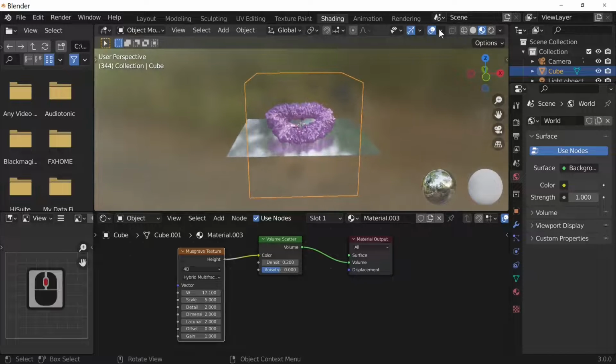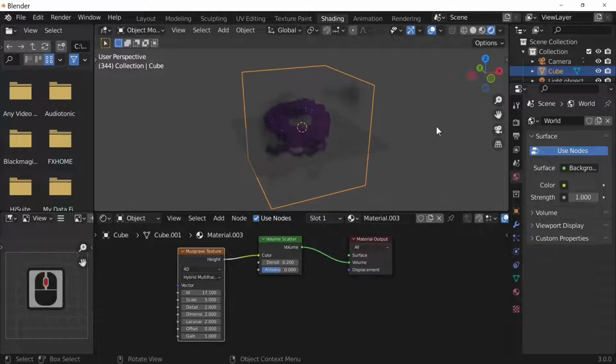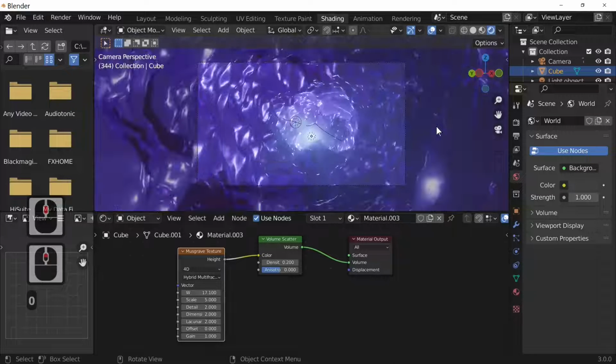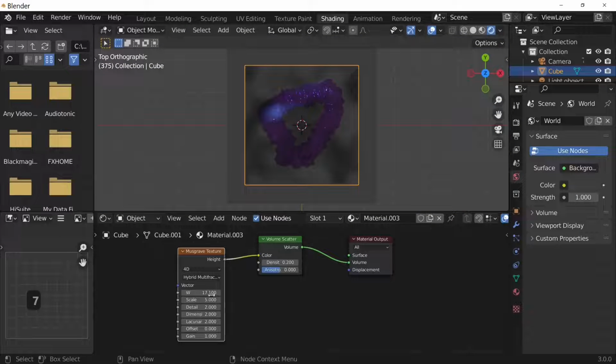Not exactly very easy to see. Let's just put it onto there. That's a bit easier to see. As you can see, you've got the fog. Pressing the 7 key, and what you can do is alter these settings, which will actually change the shape of your fog.